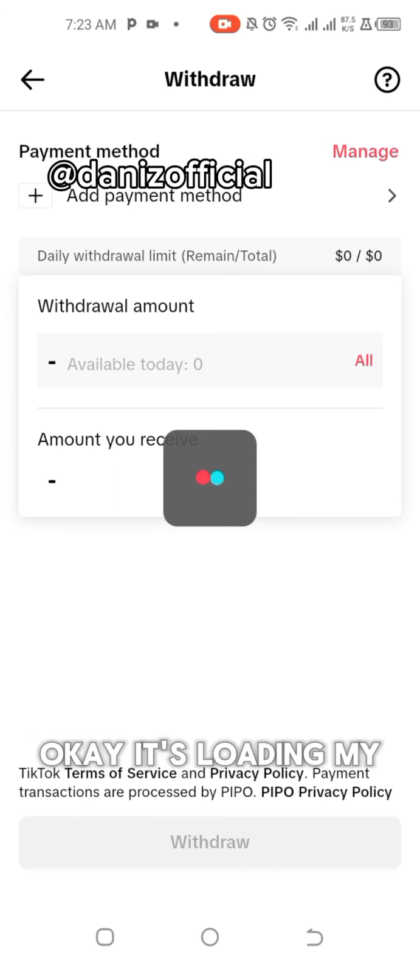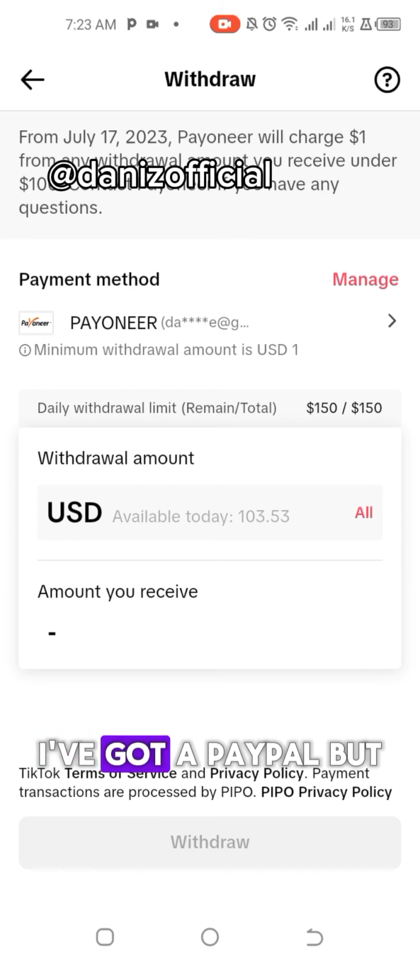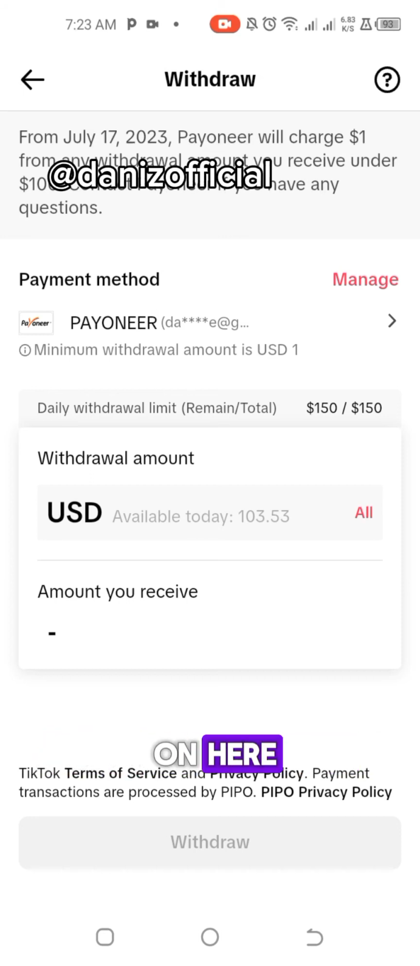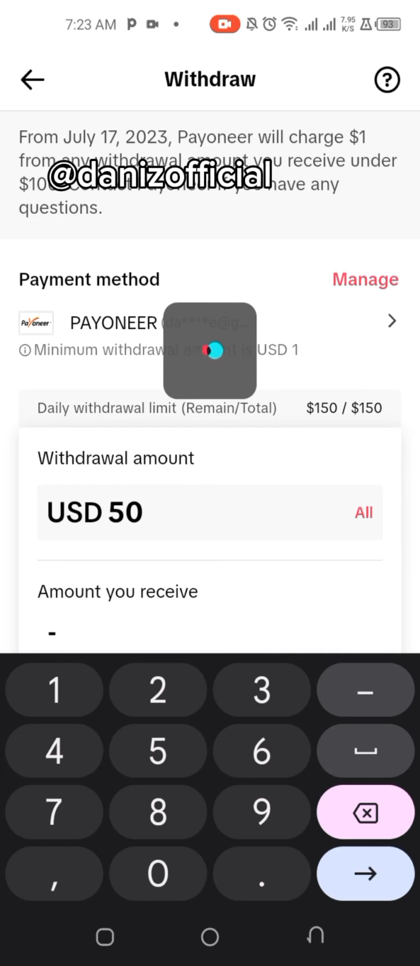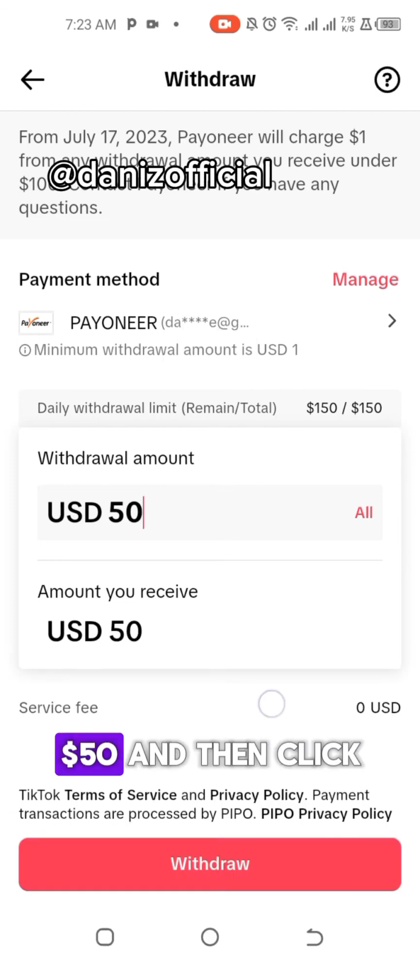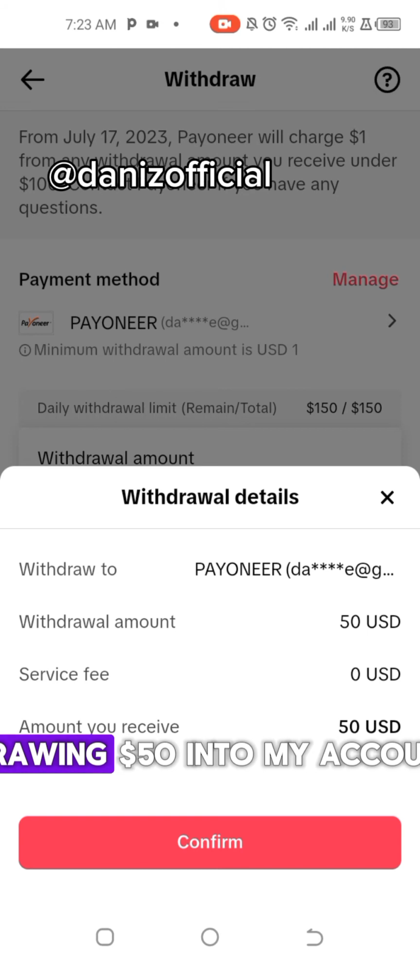Okay. It's loading. My Pioneer is already connected. I've got a PayPal, but let's go with Pioneer. So I'm gonna input the amount. Let's say $50. $50 and then click on withdraw. So their service fee is zero. I'm going to be withdrawing $50 into my account.